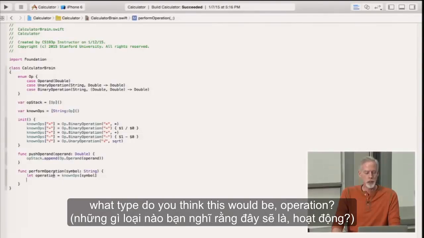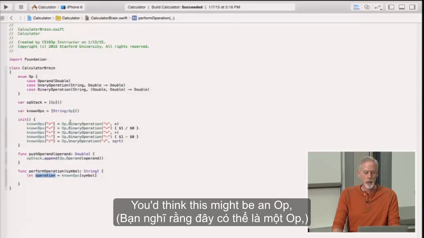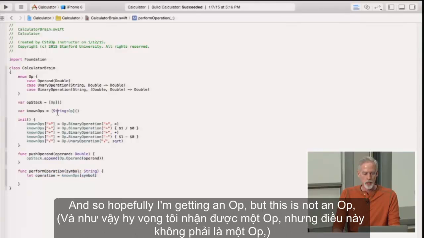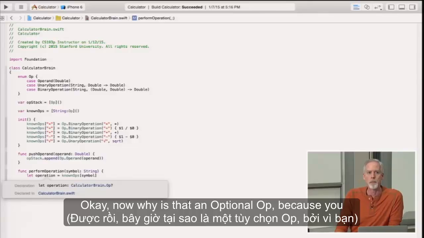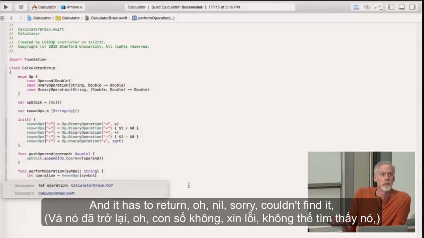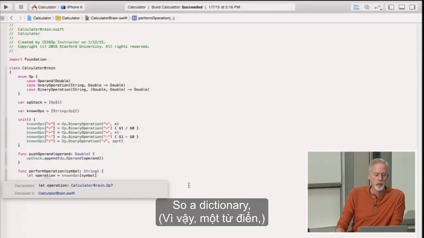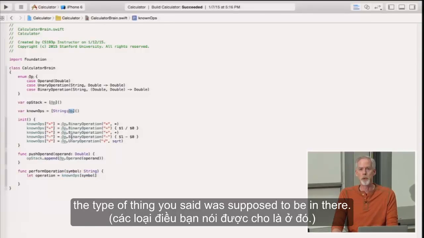But what might be kind of surprising to you, what type do you think this operation would be? Any guesses? Some people are saying the right thing. You'd think this might be an op, because I'm looking up in known ops, a string, and so hopefully I'm getting an op. But this is not an op. This actually is an optional op. Why is that an optional op? Because you might be looking up something that's not in there, and it has to return nil. Sorry, couldn't find it. So whenever you look up something in a dictionary, it always returns an optional, either nil or the type of thing you said was supposed to be in there.